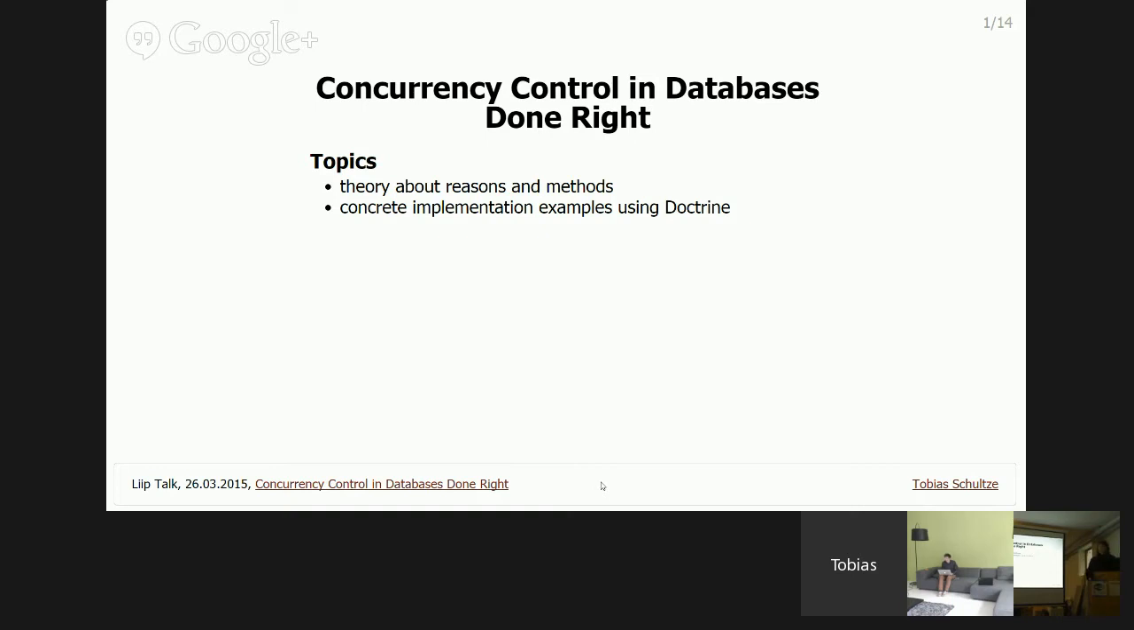I split the presentation into parts. First I want to give a short introduction to all these treatments and methods and the theory behind it. As this can be a rather hard to explain topic and can be dry, I want to focus on the second part of the presentation on concrete implementation details using Doctrine.